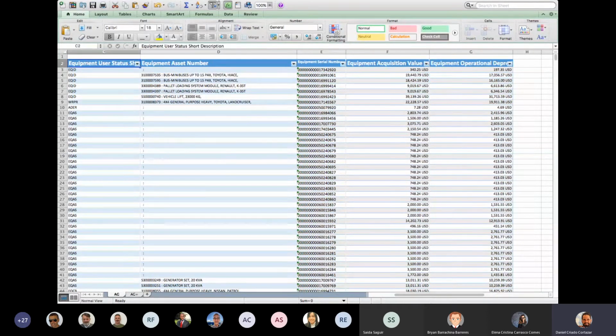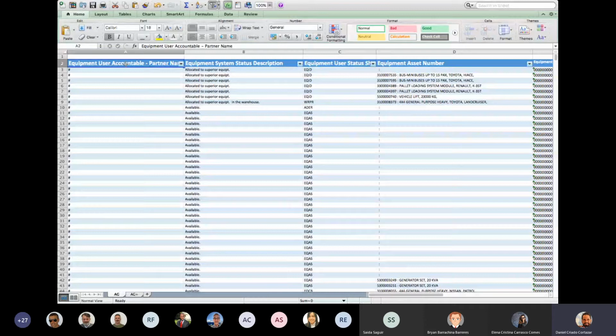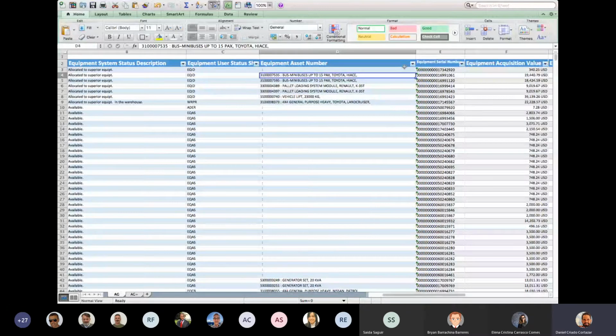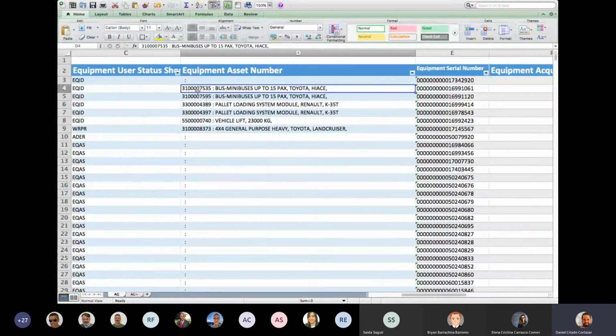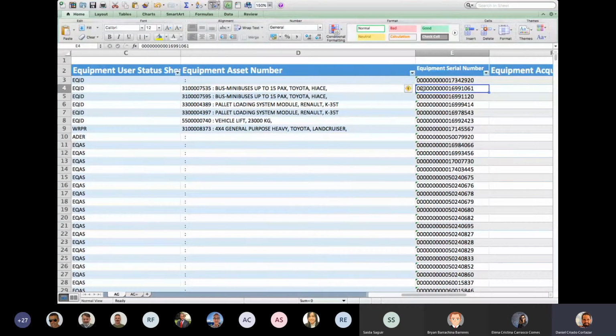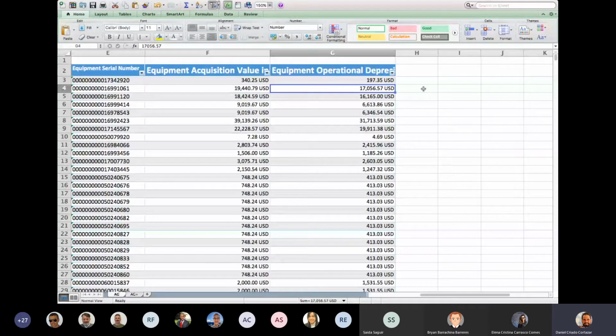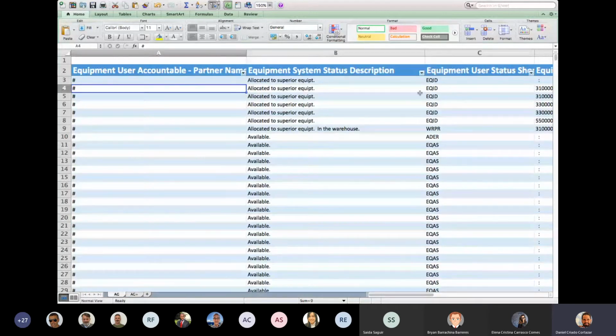So in the first row here, I will have the equipment user accountable, system status, user status, and the asset number. In this case, it's not just a number, but the description of the asset along with the number. Let me make it bigger. You see the number 310007535 with the description, the serial number of that equipment, and two values over there. The good thing is that you have a pre-formatted filter already embedded within this table.